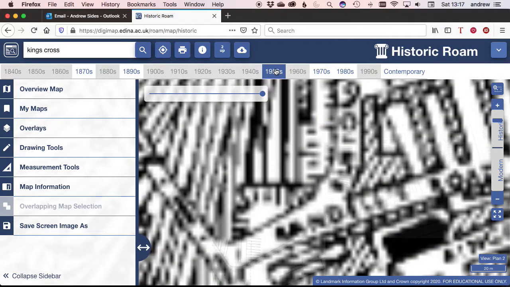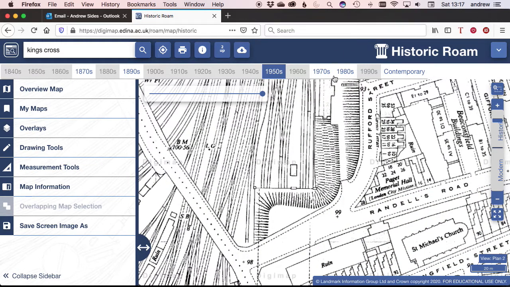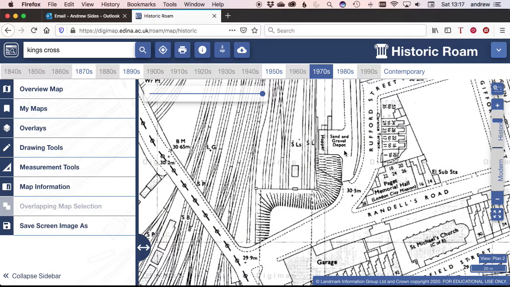By the time we get to the 1950s, lots of lines here still going through that tunnel. And the sand and gravel depot has arrived in the 1970s. And so forth. So this historic data, useful for showing the context of your site and looking at the history of things. And you can output this by just pressing the print button, generate a file for printing.